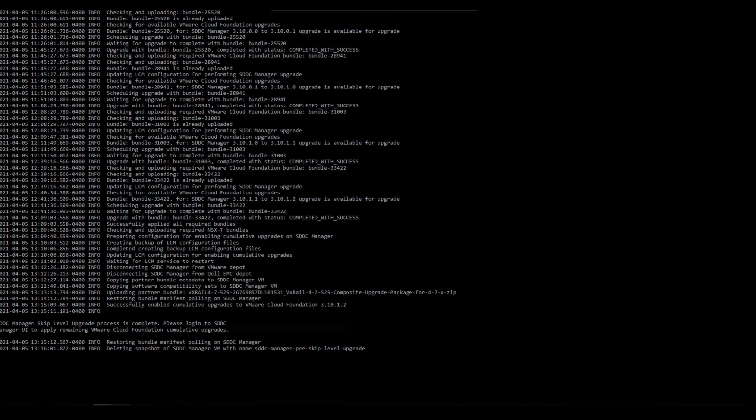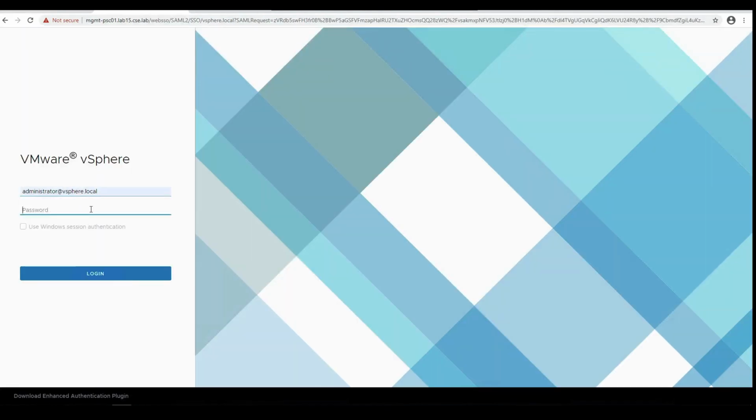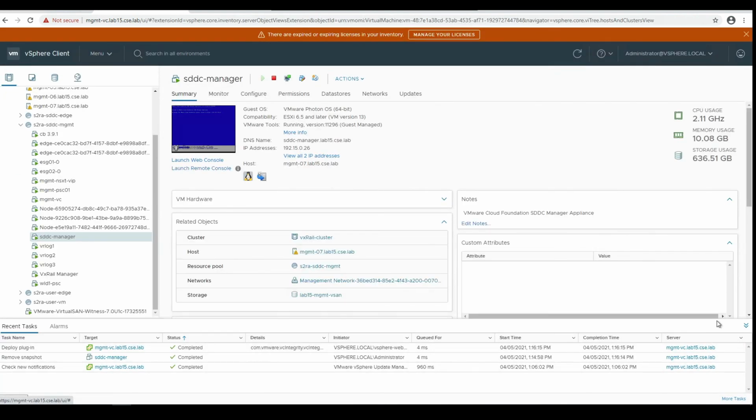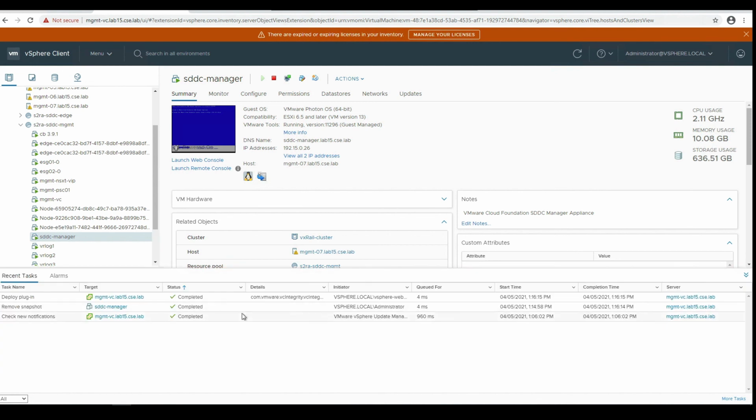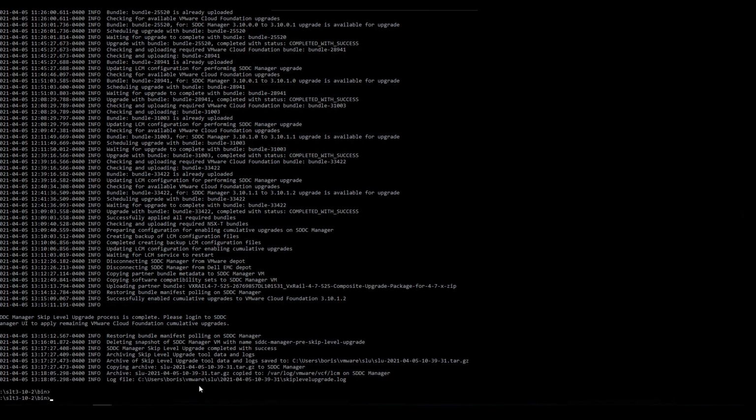So now you can see it's also restored the bundle manifest polling on SDDC Manager, and it also deleted the snapshot. Just going to have a look in vCenter as well. You can see there, remove snapshot for the SDDC Manager. And then it's archived and logged everything locally and on the SDDC VM as well.